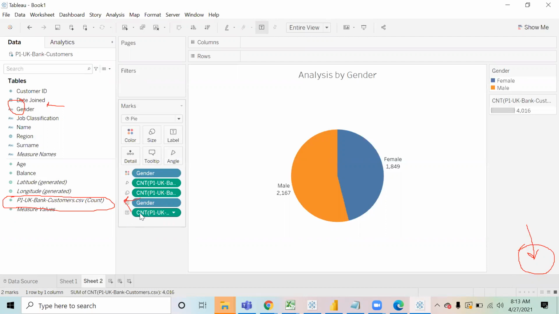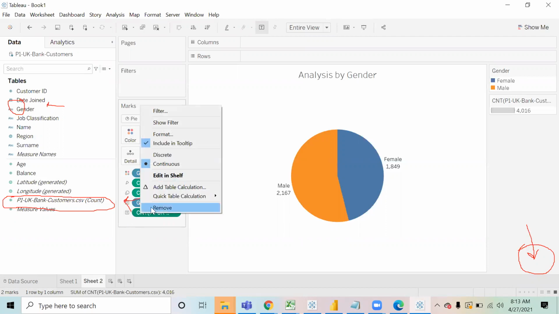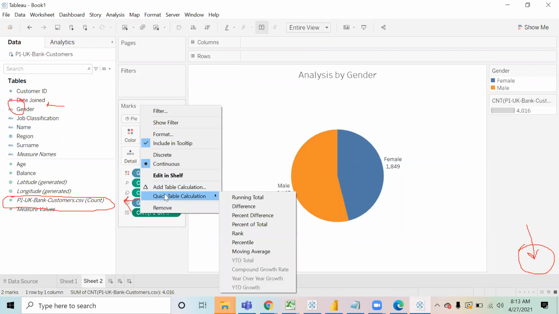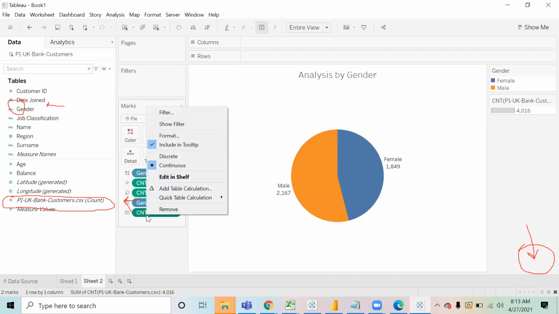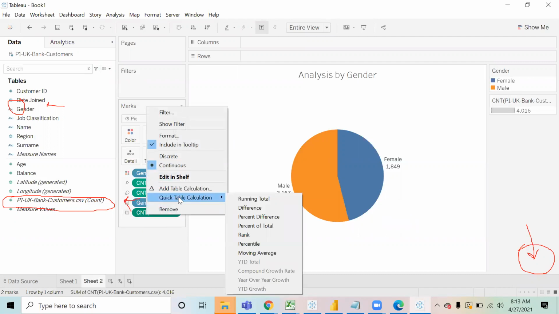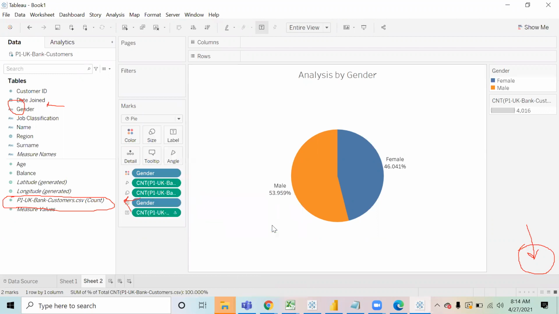So what I'll do is, if I right click on this label, you will find an option of quick table calculation, right? This label that I have to change into the percentage, this is that label. Right click on this, you will find the option of quick table calculation. Now, if you have to do the quick table calculation, you can do running total, difference, percent of total, rank, percentile. These are the calculations that you can do. Now, which calculation do I need to use? I have to use percent of total. Let's do it. And right away, you can notice the numbers are changed into the percentage format.